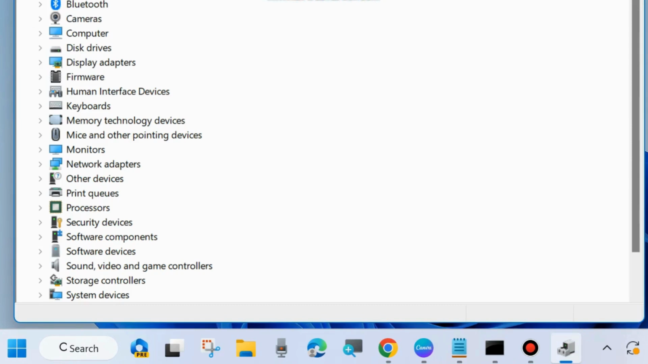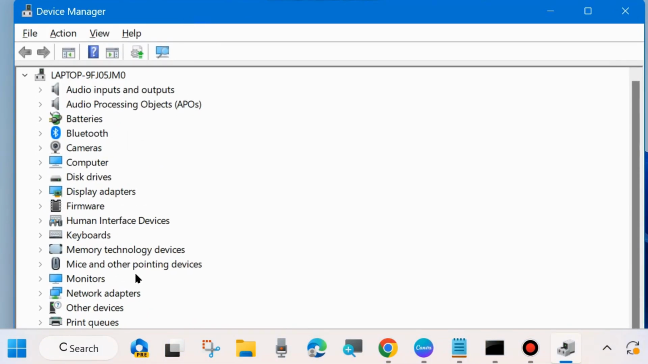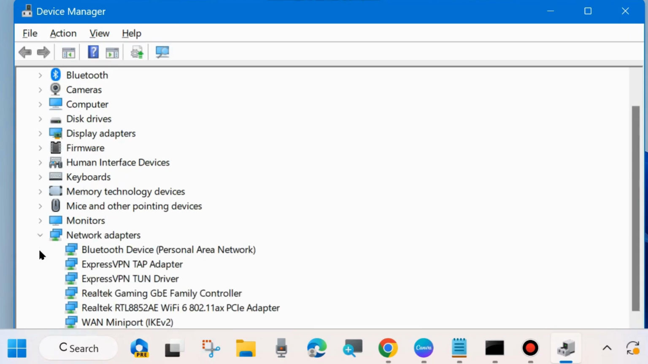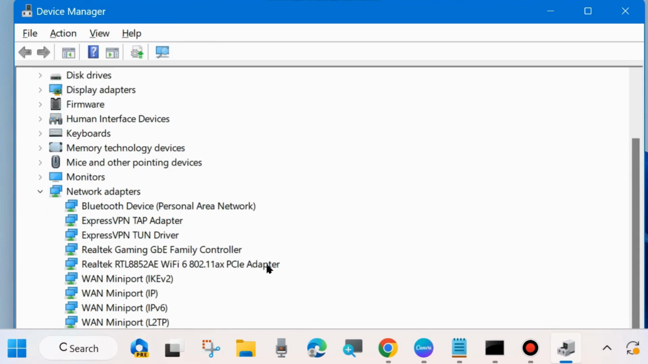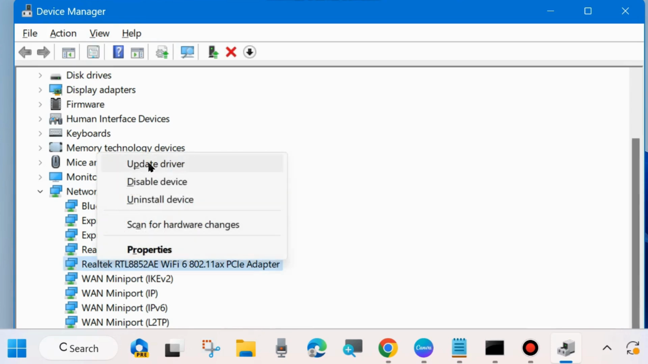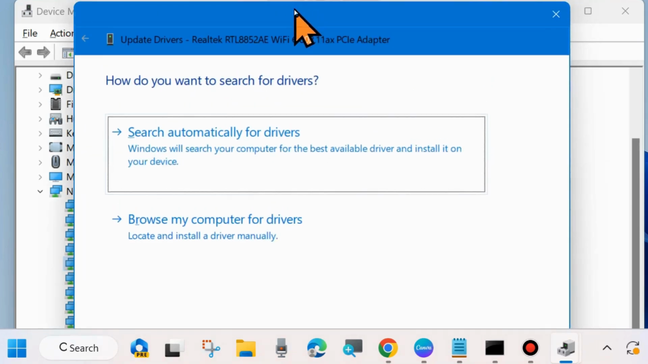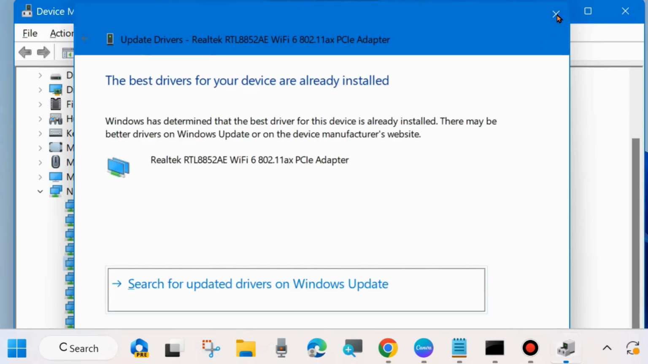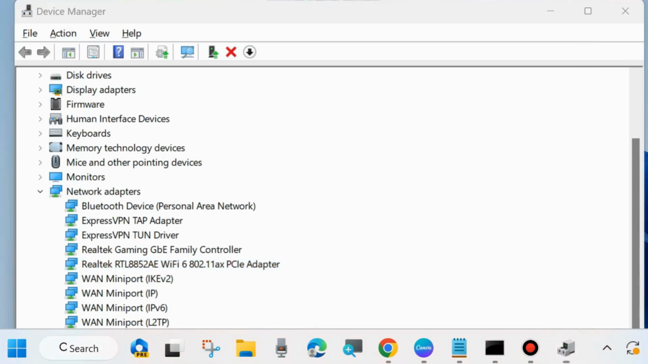In Device Manager window, go to the Network adapters section, expand it. Right click on your network adapter driver, Realtek driver, and choose Update driver. How do you want to search for drivers? Choose Search automatically for drivers. Close the one more workaround on this page.